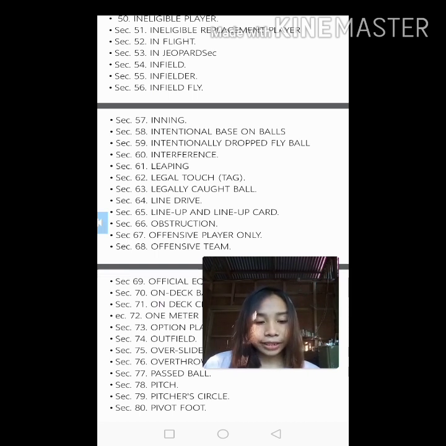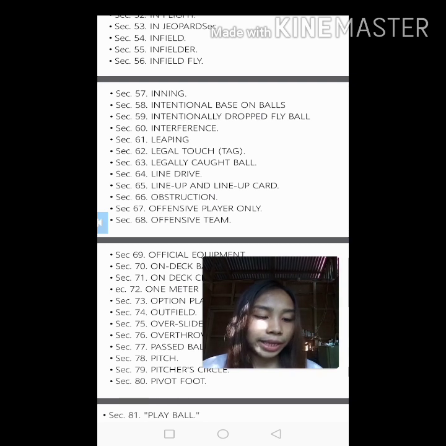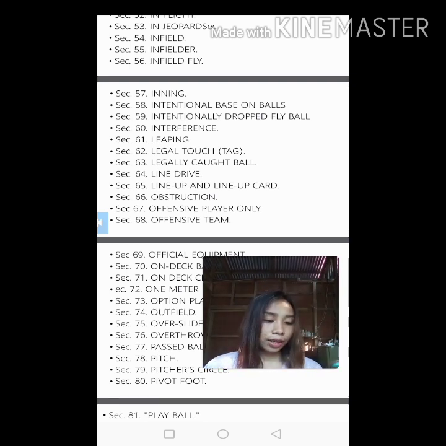Section 57, inning, is the portion of a game within which the teams alternate on offense and defense, and each inning has 3 outs for each team. Section 58, intentional base on balls, occurs when the defensive team desires to place the batter on first base without the requirement to deliver 4 pitched balls.